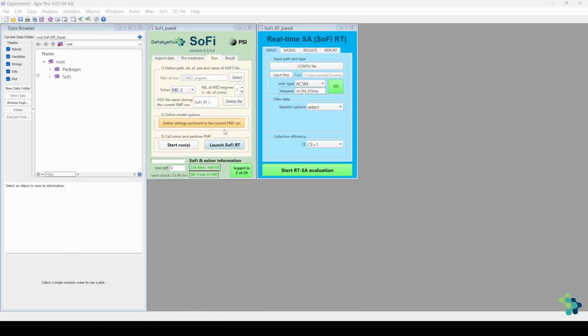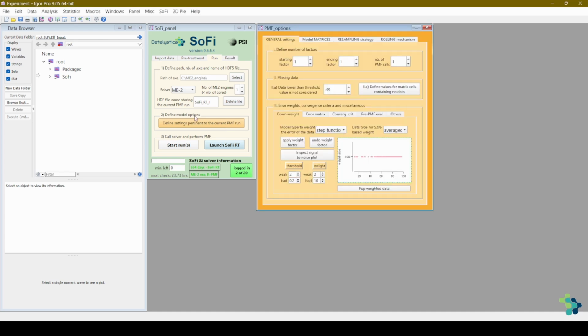To manually define the parameters, let's open the orange panel. For the sake of discussion here, we go with 4 factors. So we have 4 static factors, starting factor 4, ending factor also 4. We do, for example, 3 repeats.